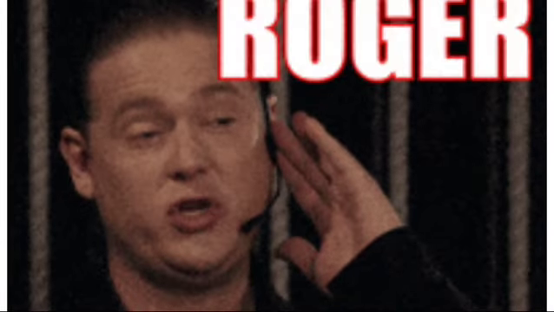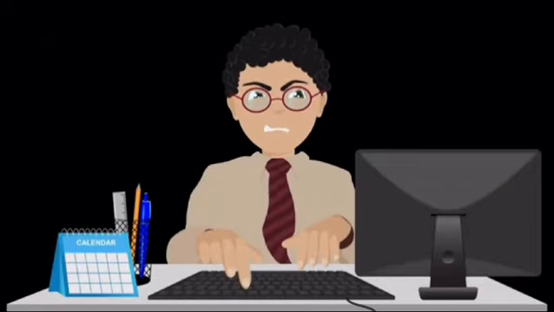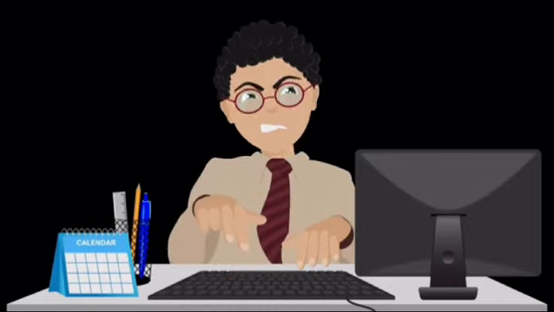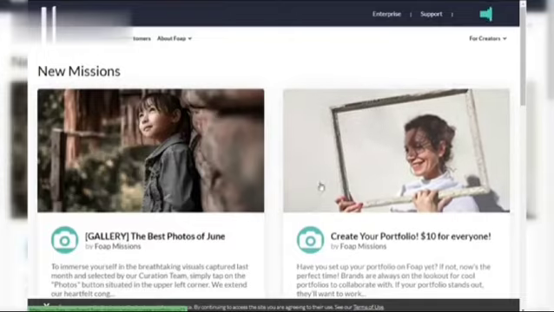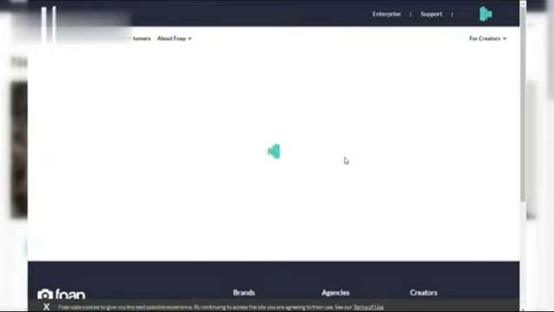Step 3. Understand Foap missions. Foap frequently hosts missions where brands are looking for specific types of photos or videos. These missions are a great way to earn extra cash. Check the mission section regularly and participate in those that align with your photography style.